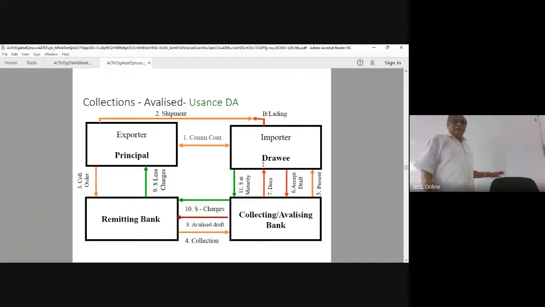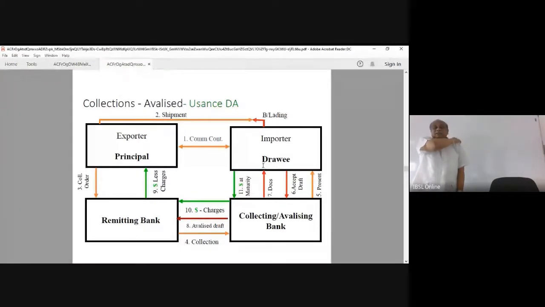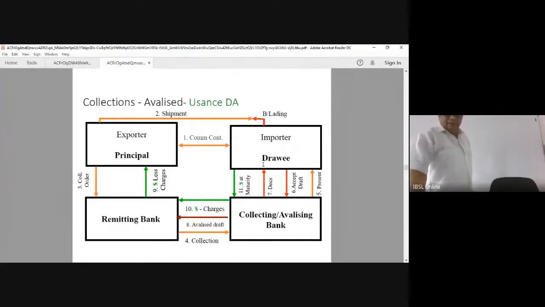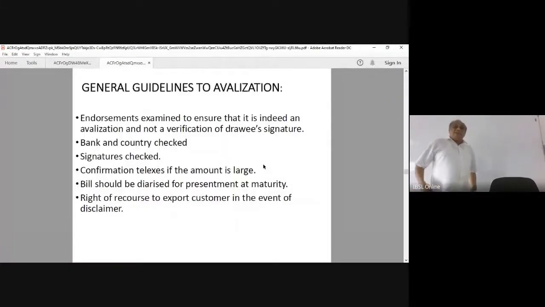Then number 8, avalized draft. Once we avalize the draft, we inform the remitting bank, and the remitting bank will immediately discount it and pay the exporter. On the maturity date, the importer will settle the bill. General guidelines for avalization: endorsements are examined to ensure that it is indeed an avalization and not a verification of the drawer's signature.